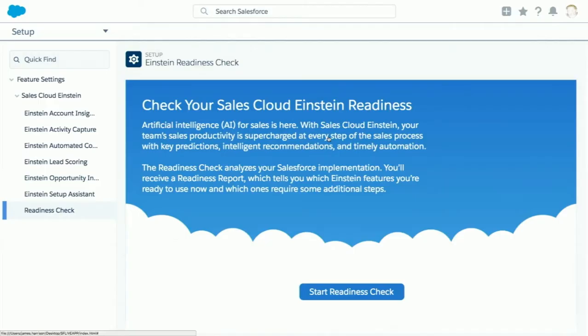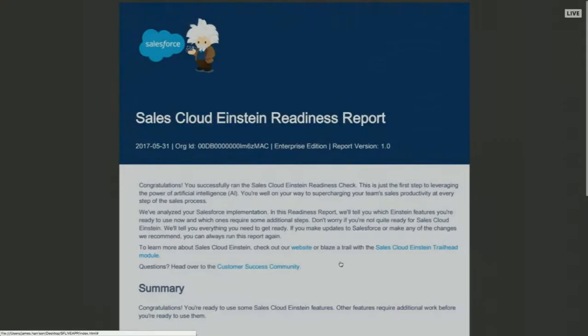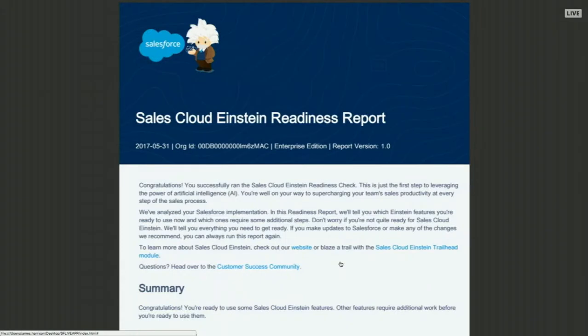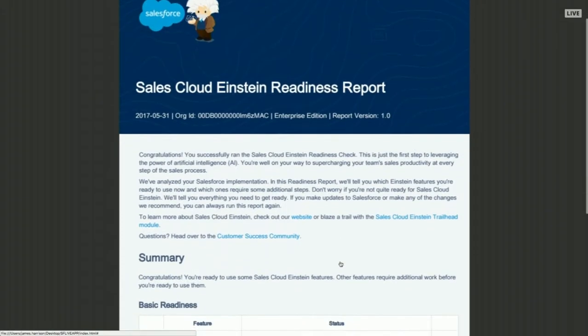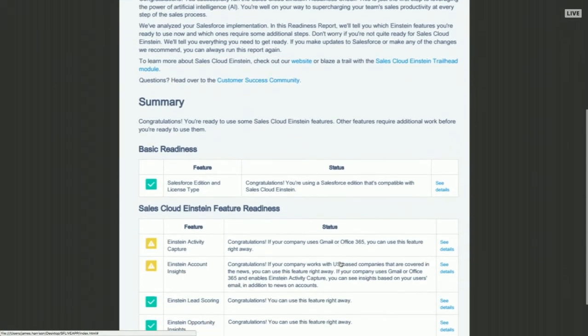So instead of going through all of those here on the webinar, I can actually take you in to Sales Cloud. And you can see in here now, you'll have this readiness check that you can run for yourself. So what you'll do is you run this right here, and you'll get a report, a PDF just like this, that goes through feature by feature and tells you whether or not your org is a good fit for Einstein.